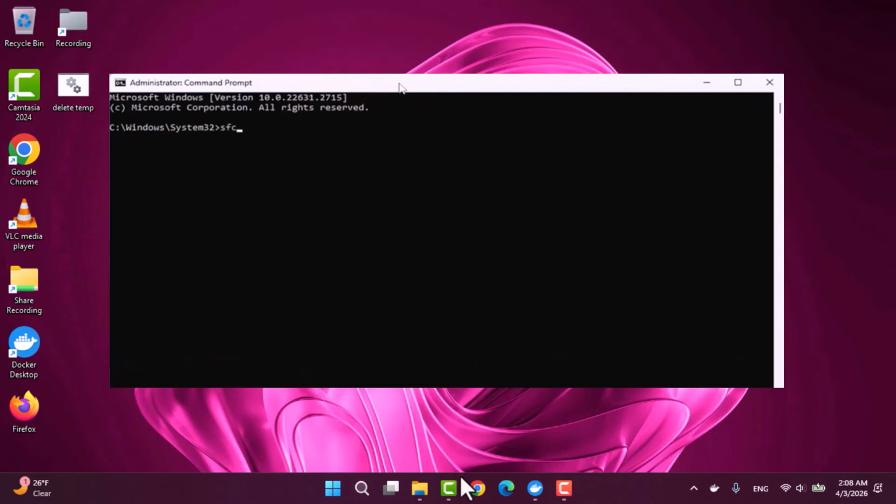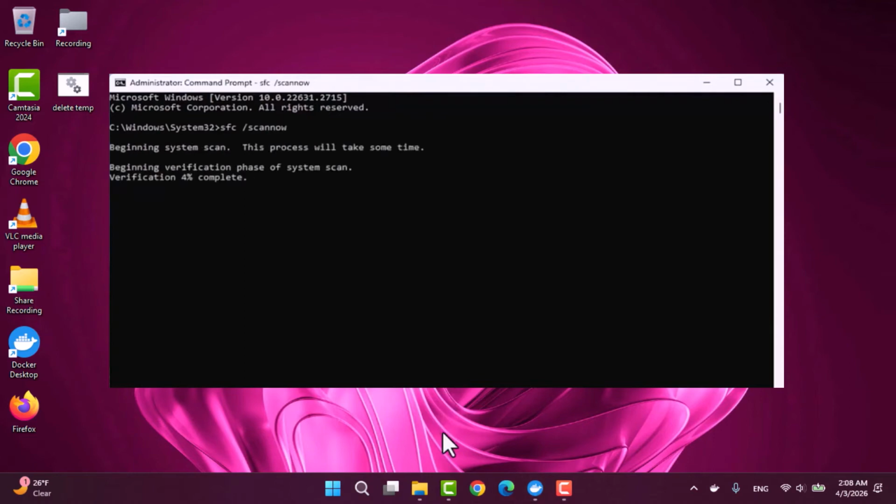Once the command prompt window is open, type the following command, sfc /scannow. Press Enter to begin the scan. This process will check for and attempt to repair corrupted system files that may be affecting Edge's functionality.